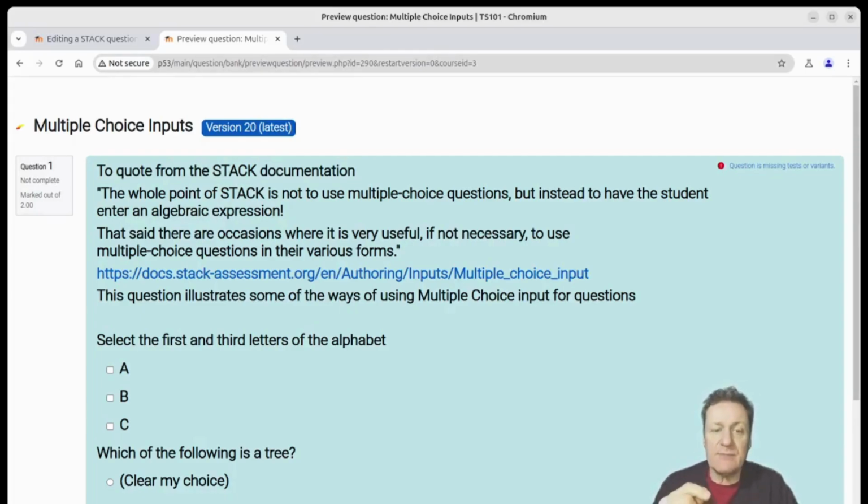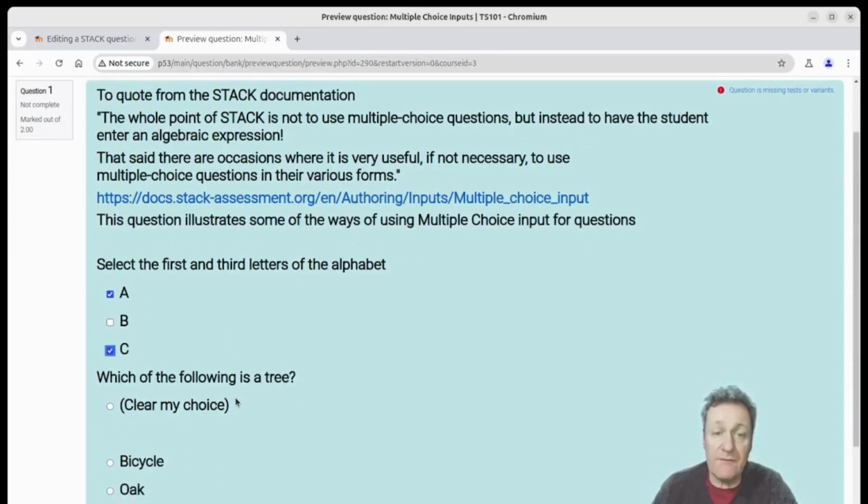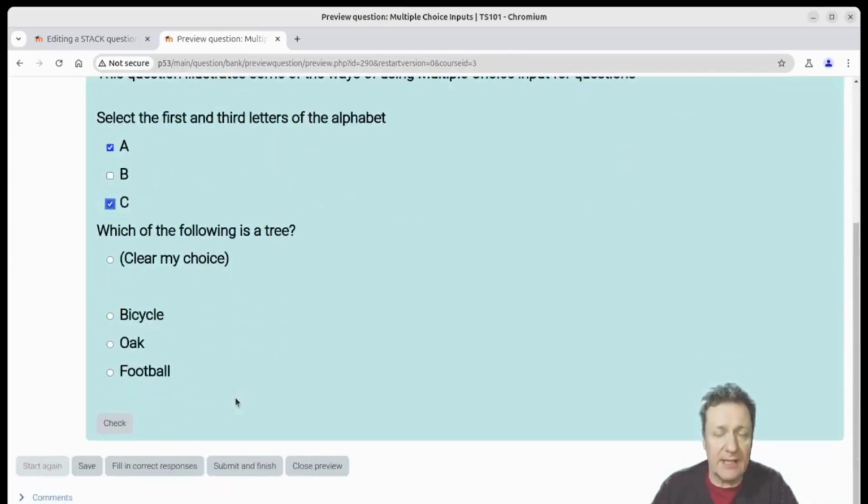The first item here is a sequence of checkboxes, so you can select more than one item, and the question is, select the first and third letters of the alphabet. So the first letter of the alphabet is A, the second is B, and the third is C. So the first and third letters of the alphabet are A and C.